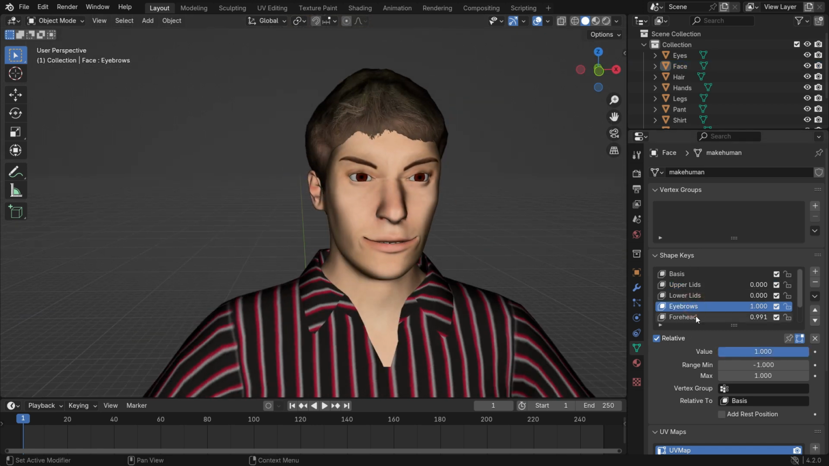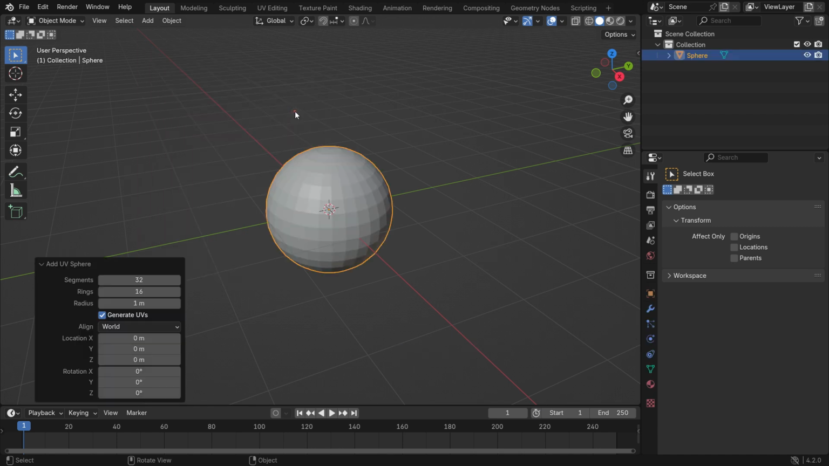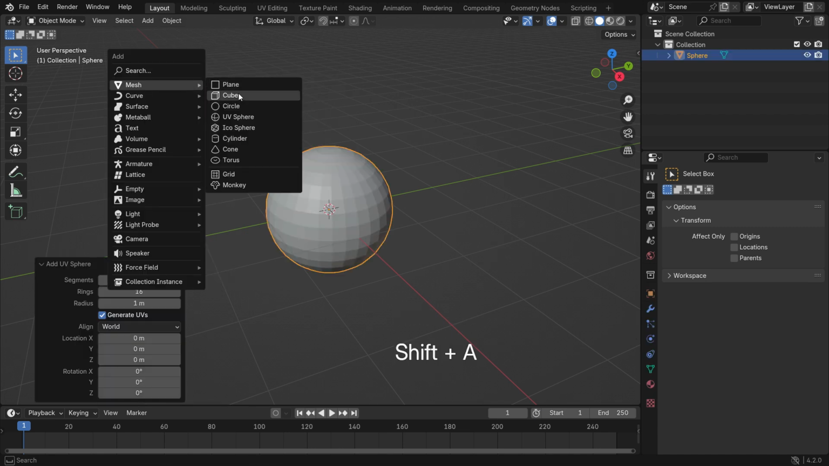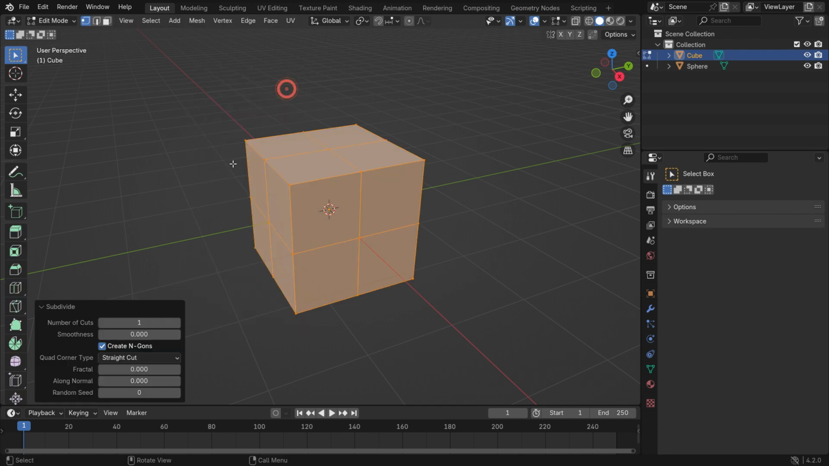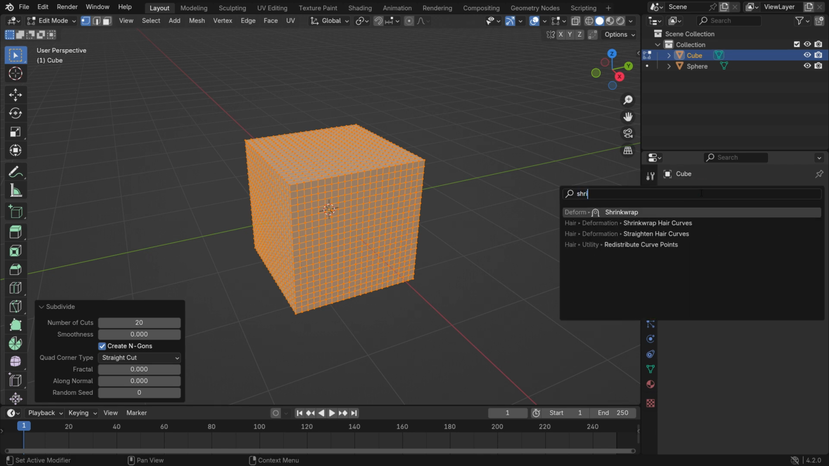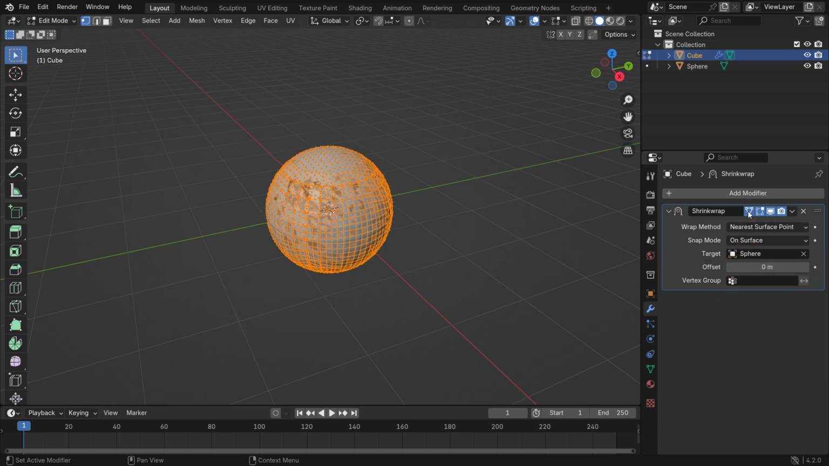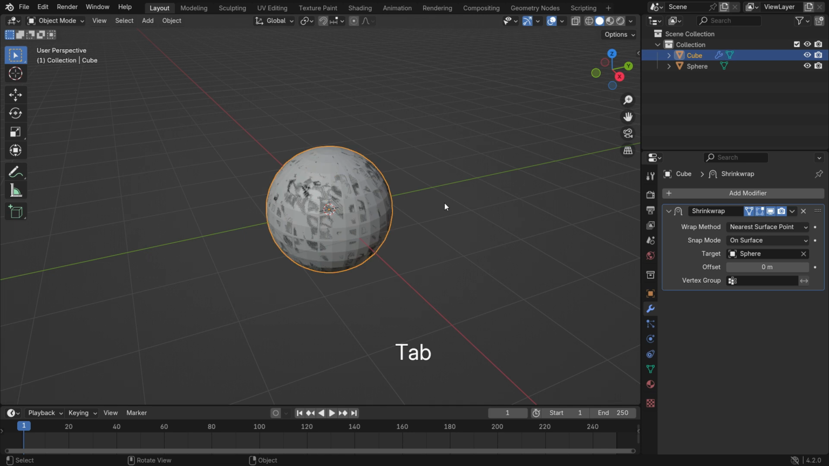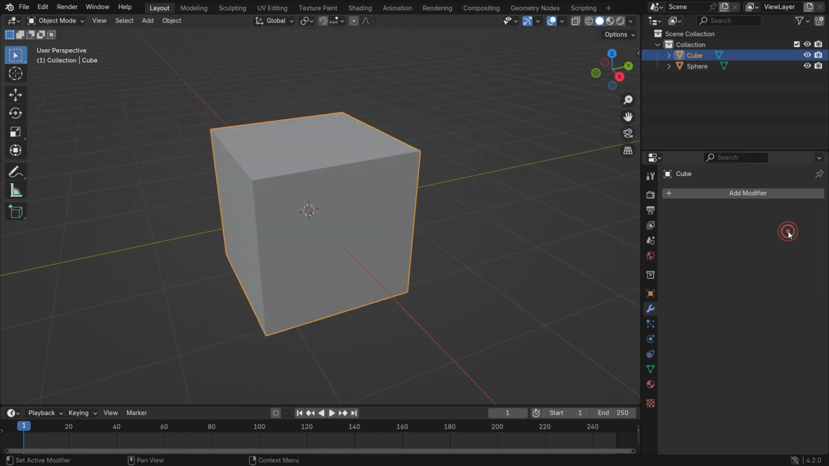All right, let's make a morph animation using shape keys. Add a UV sphere and cube. Switch to Edit mode. Right-click and subdivide the cube 20 times. Go to the Modifier tab and add a Shrink Wrap modifier. Select the sphere as the target object. Enable the On-Cage option. Go back to Object mode. Apply the modifier as Shape key. Delete the sphere.